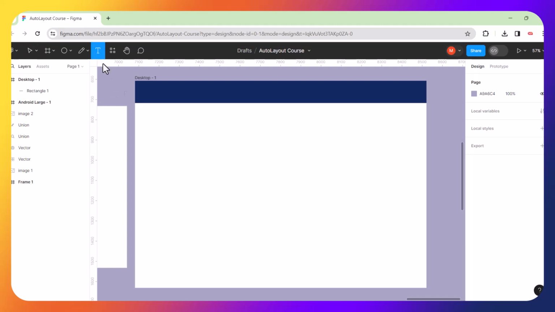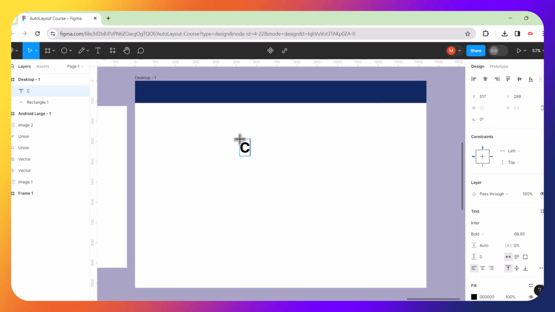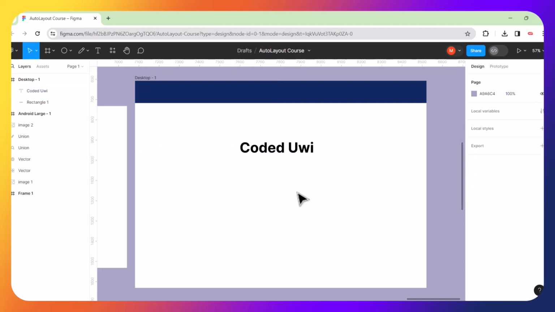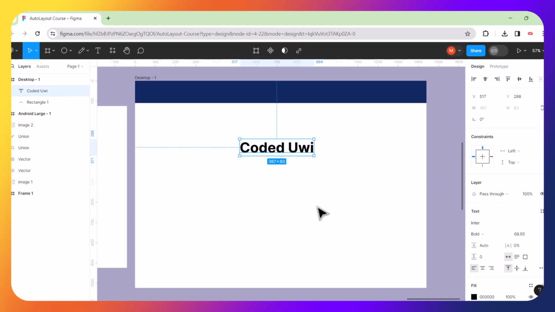So the text is used, as you know, when you want to type something. Let's say this is coded UI. Okay, let's talk about this text. Let's say we want to customize it. We want to make it bigger, without going here and changing the font. We just want to make it bigger. I want to scale it.